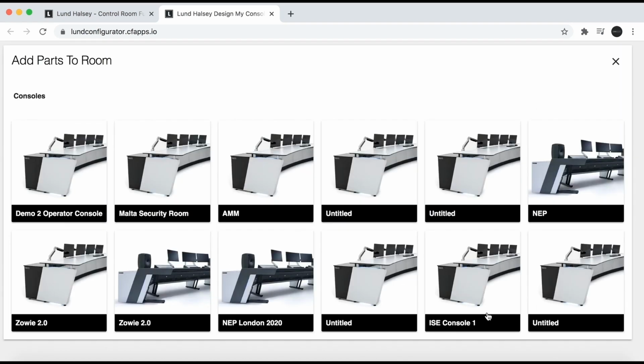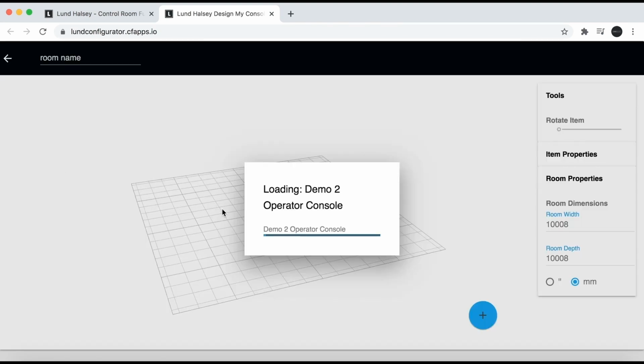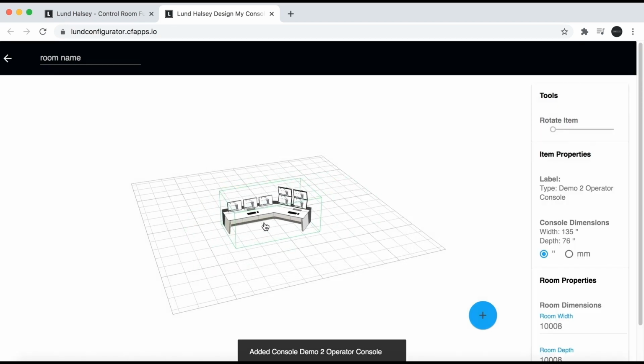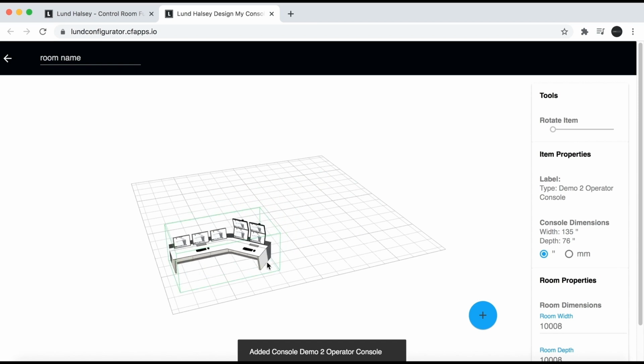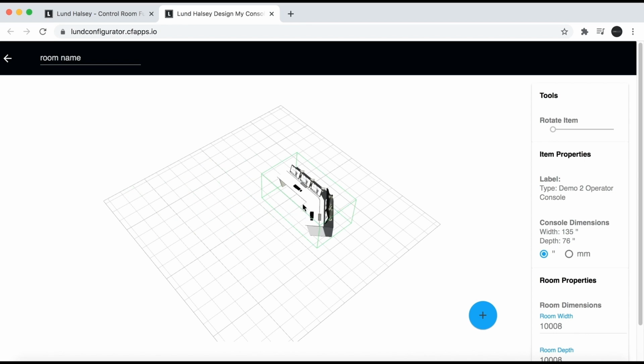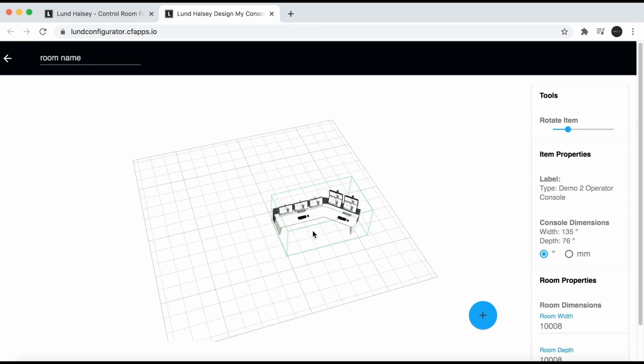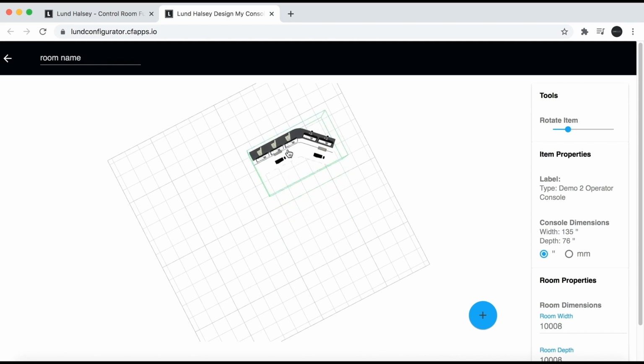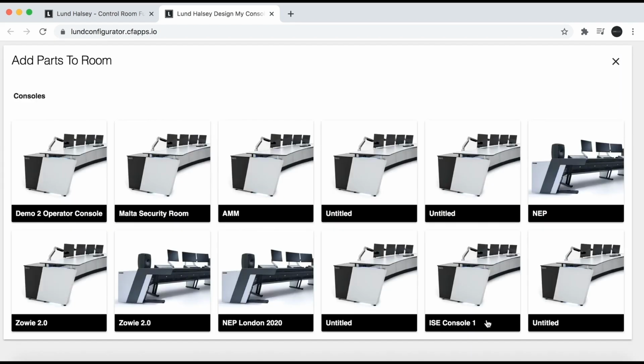So what we do next is add consoles by clicking on the add button, and we'll add demo to operating console. This then loads that console within the room, and here you can see you can move it around. You can also turn it. You can have a full view of how you want to rotate it, and then we can add another console.